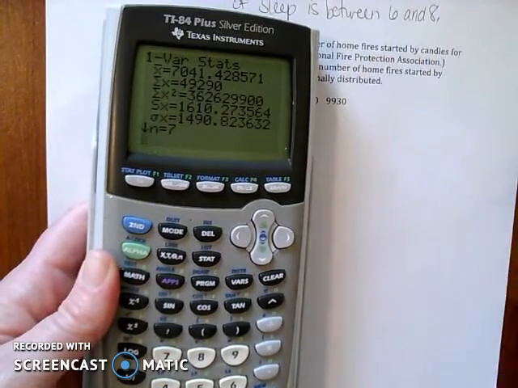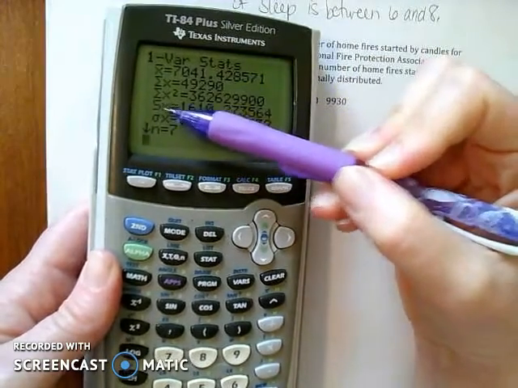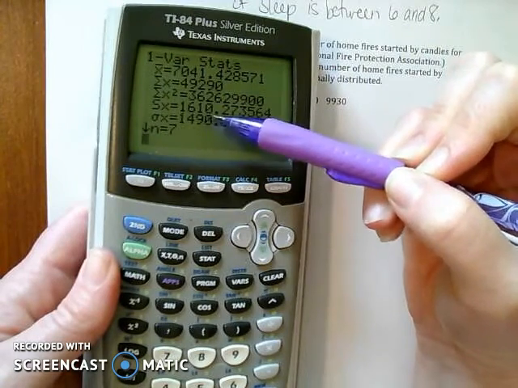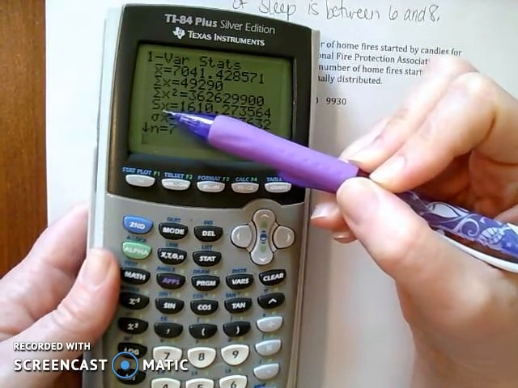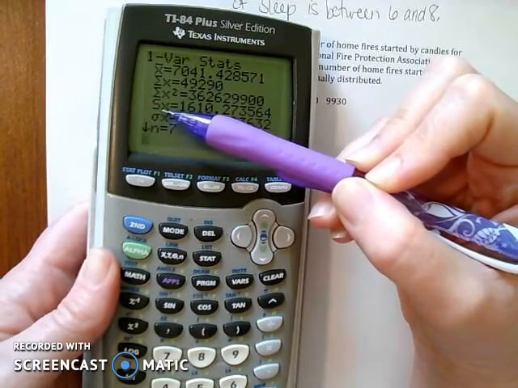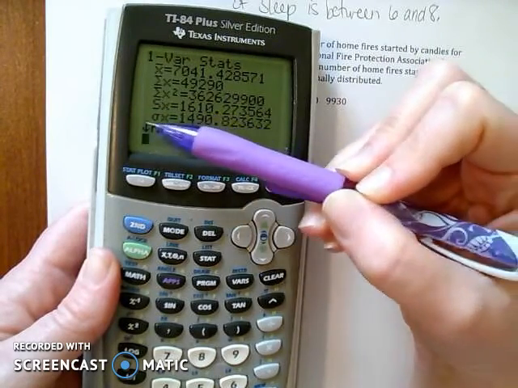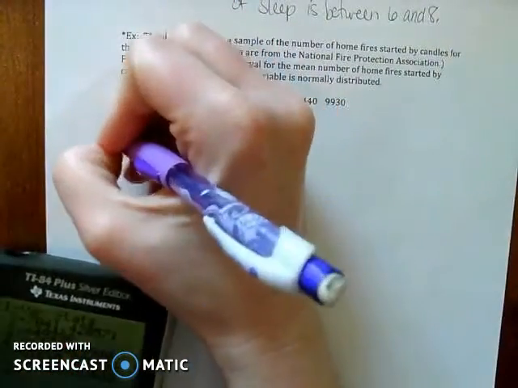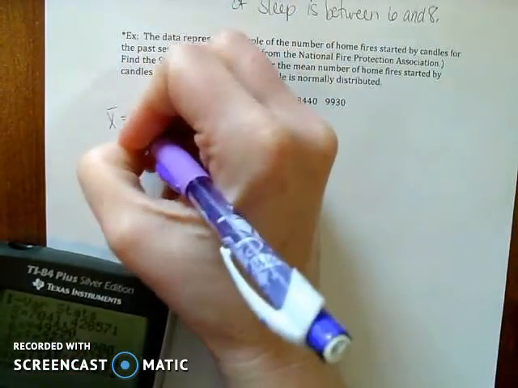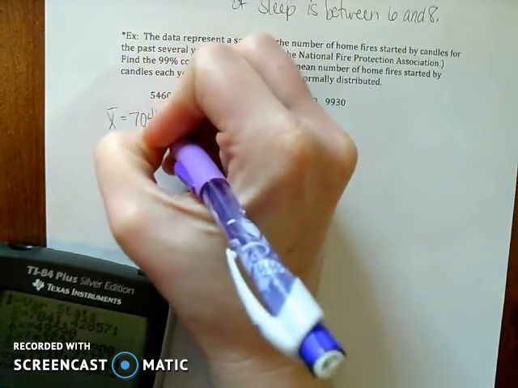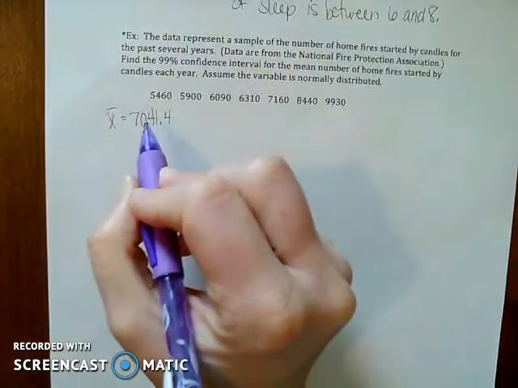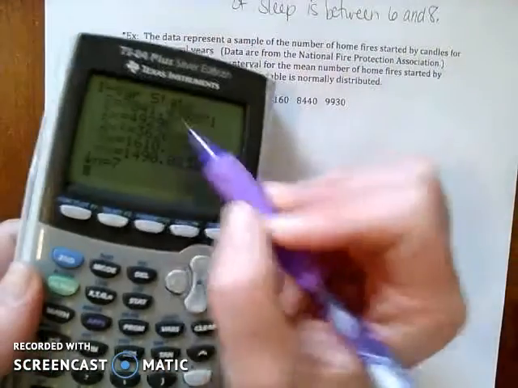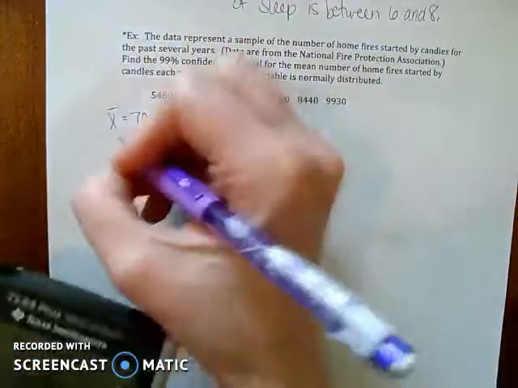But here's what you have to be careful of. They have an S and they have a sigma, and they're very different. Okay, we use S. Since this is 7.2, we are finding the sample standard deviation. So you have to use S, not sigma. All right, so X bar is going to be 7041.4. Again, when you're calculating the mean, you always are supposed to round to an extra one. Okay, so X bar, and then we need to use S.